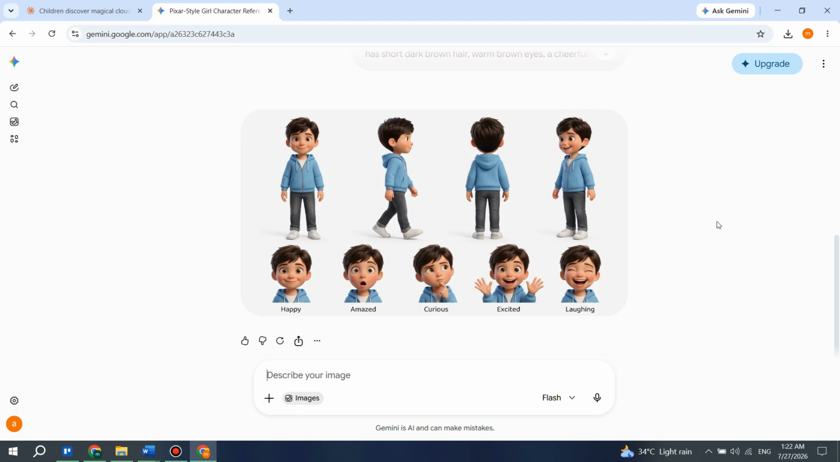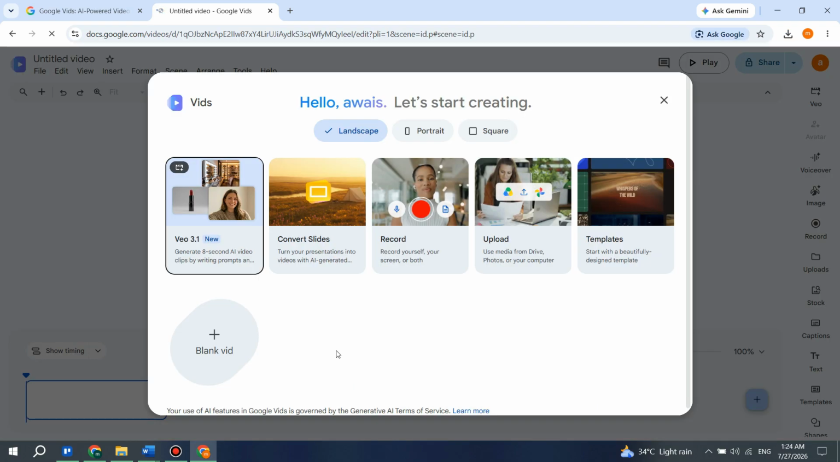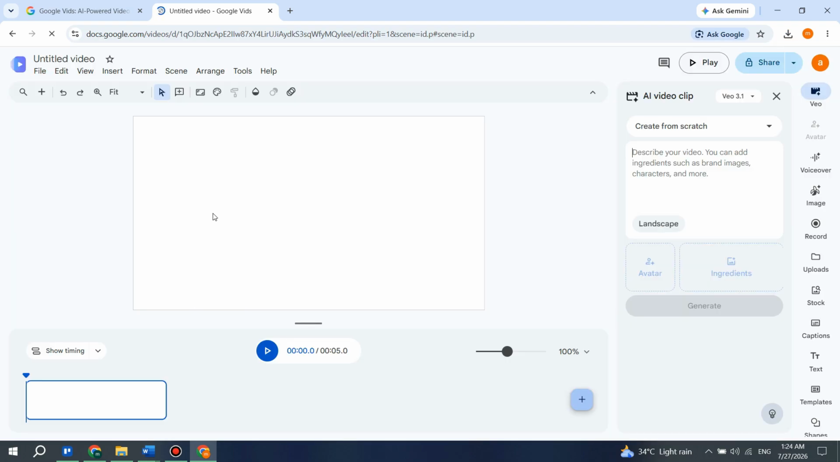After that, it's time to generate our first video. Open Google Vids and select the AI video generation option. The interface is very beginner-friendly, so even if you've never used it before, you shouldn't have any problems following along. Upload your starting image along with your character references and then write a detailed prompt describing exactly what should happen.